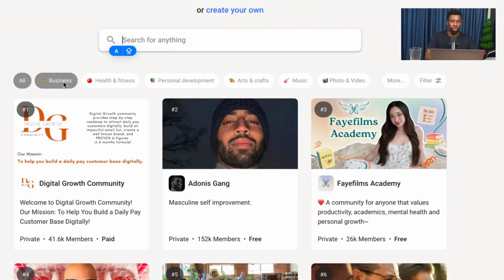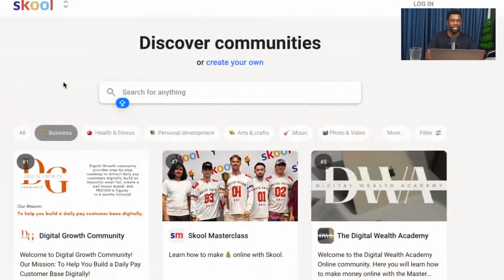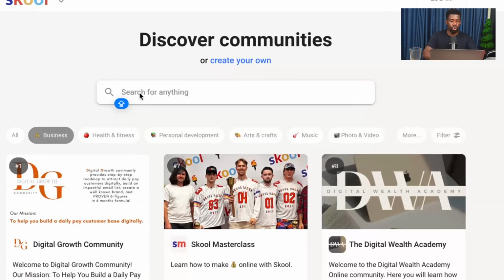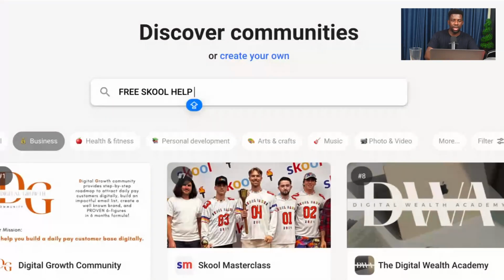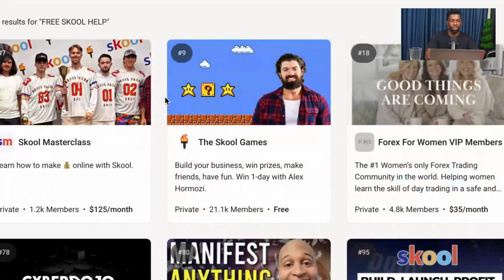But if I want to only see business groups, I can click that and then the groups will be filtered. And also you can type what you want to see. Let's say you have a Skool community in mind that you want to search for. You can just search for that Skool and that Skool will be shown.